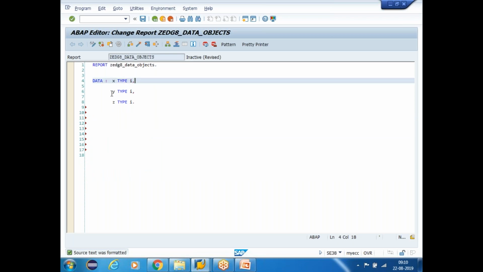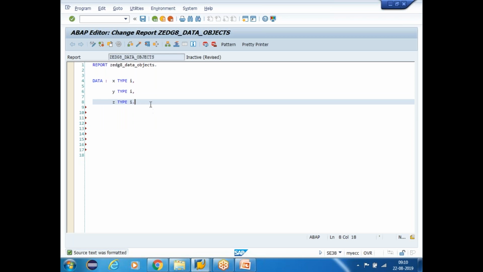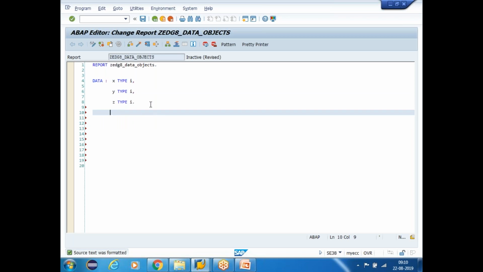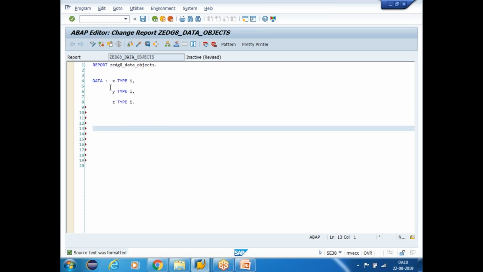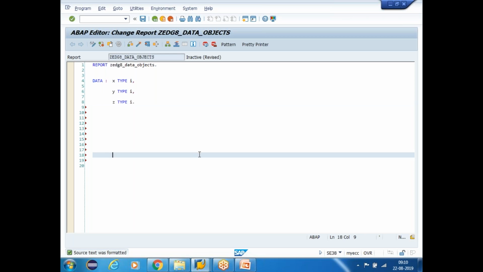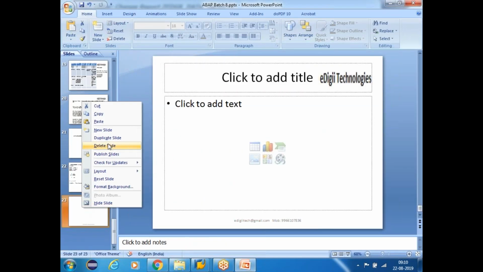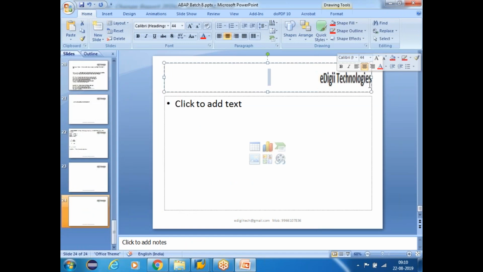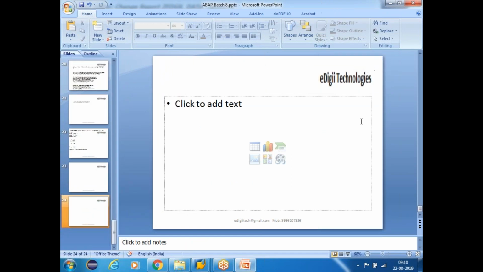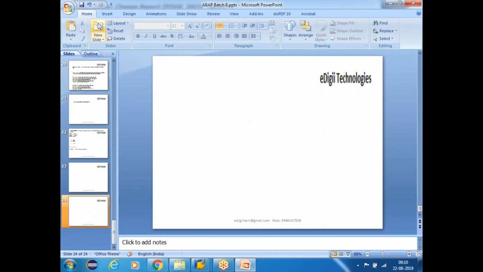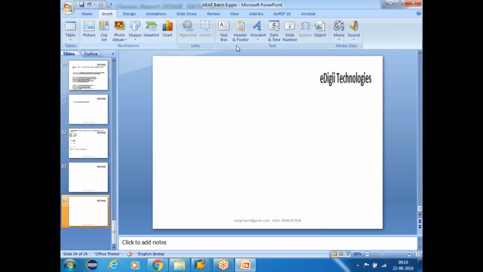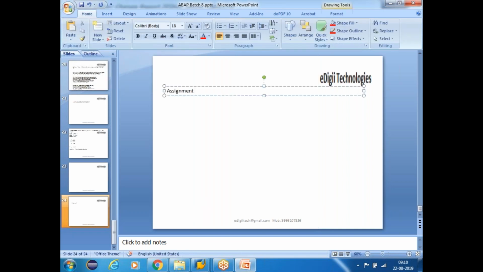So x type integer, y type integer, and z type integer. Next, I need to assign the values, guys. It's like the same kind of mathematics. So here I'm going to introduce the next concept, assignment operators. What kind of assignments can we do with ABAP? The concept is called assignment operators.